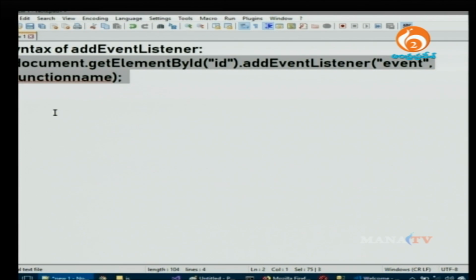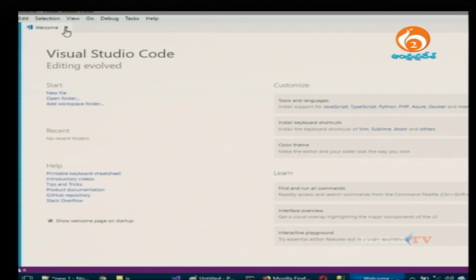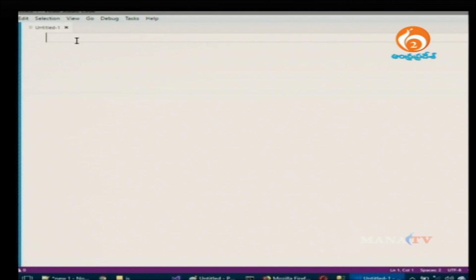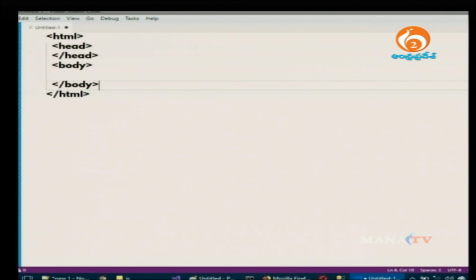Let us see this practically. In my Visual Studio Code editor window, we are just creating a new file: File menu, New File. As usual, first we have to write our HTML program. This program seems the same. What is the topic name for us? AddEventListener.